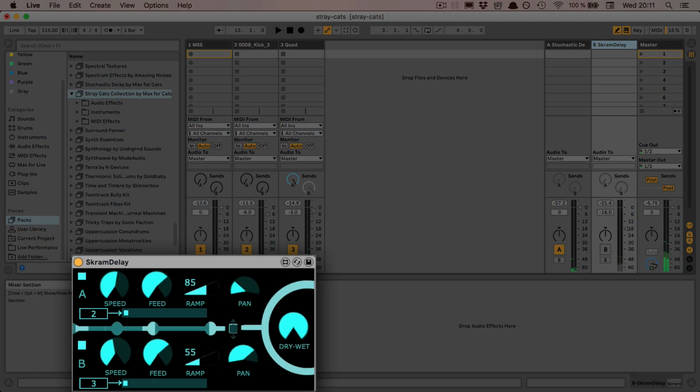And last but not least, we have the scram delay, which is really cool for glitchy stuff. It is a dual channel delay with modulated delay times. You can either use them connected or individually. And let me just turn this on and solo this one. So if you use ramp, you can get more random delays, and then you can also change the speed to be more randomly applied.